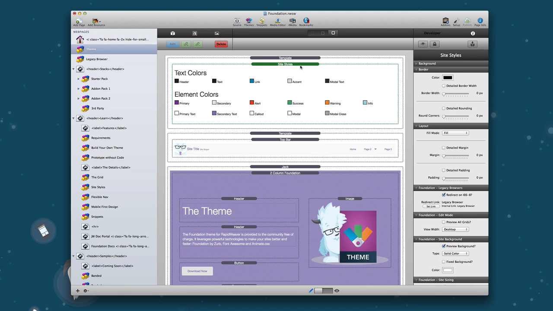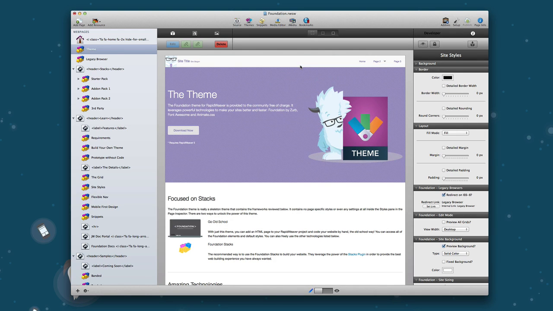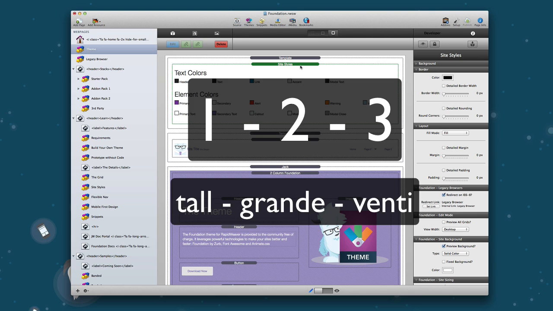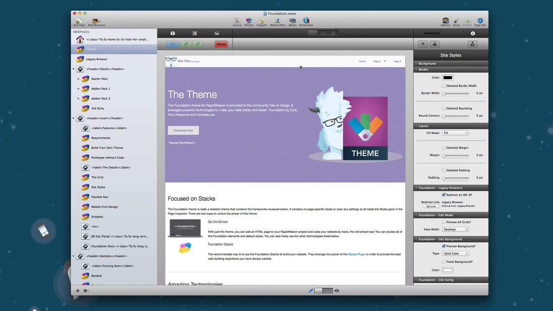Another thing that we can do is switch between these Stacks view modes. So normally I like to edit my Stacks in Venti mode, okay? But there's also a tall mode, grande mode, and of course the Venti mode for editing Stacks. And you'll notice that if we go back down to tall mode, we really get a nice potential preview of what our site will look like.